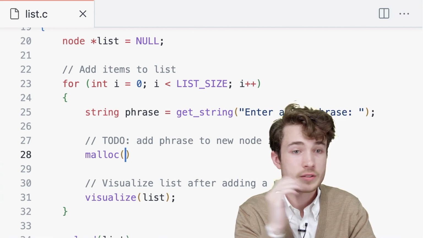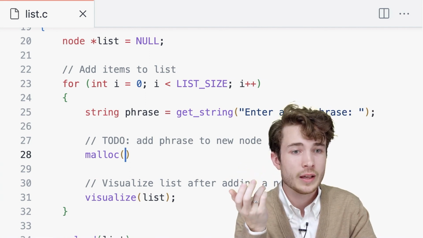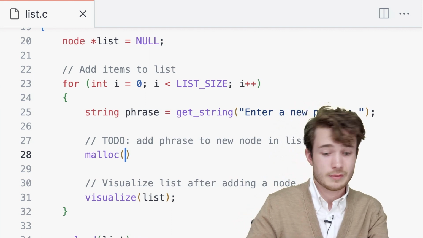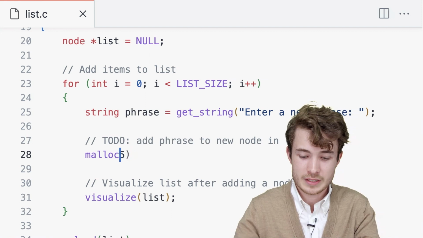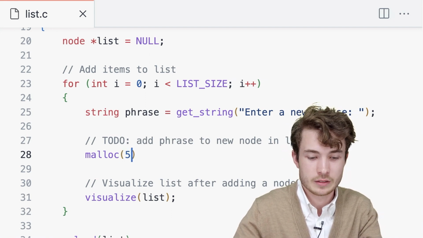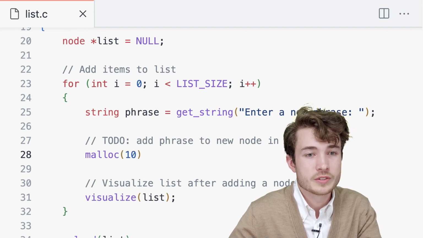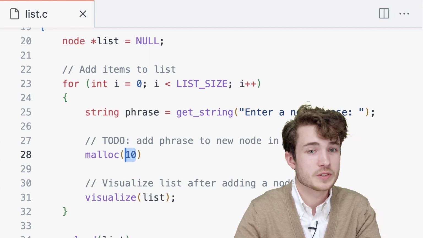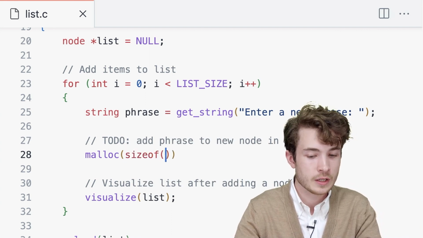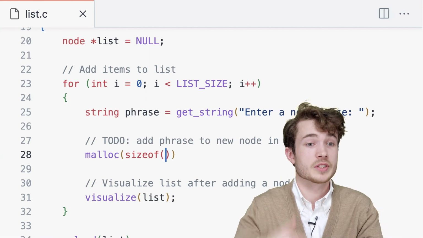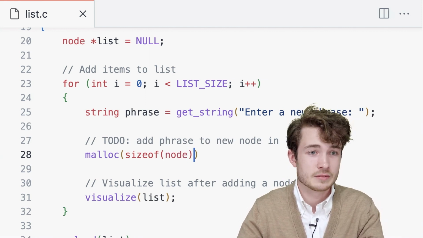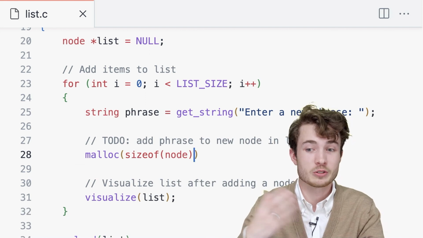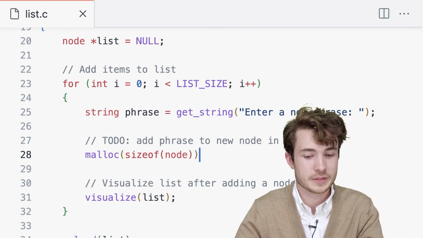So we want to create some space for a node. And maybe a node is, I mean, I could guess and say it's 5 bytes. But is that right? Or maybe it's 10. I don't know. It could be anything. We don't really quite know. And so that's why we want to use this function called sizeof. And we can pass sizeof a certain type, like node, right? I don't know how big a node is, but sizeof does. It'll tell malloc how much memory to create to have this node in place.